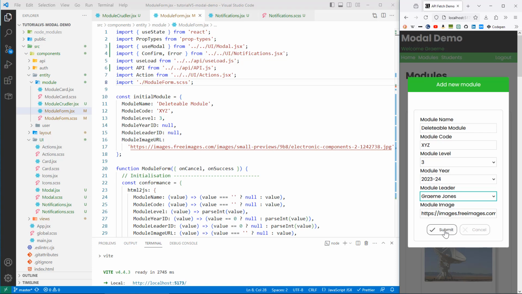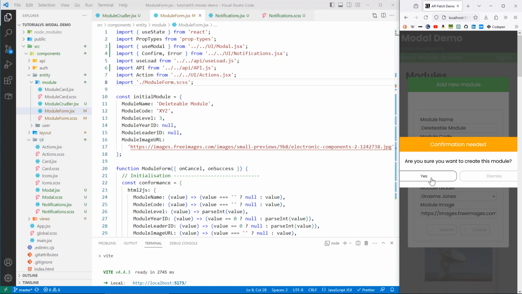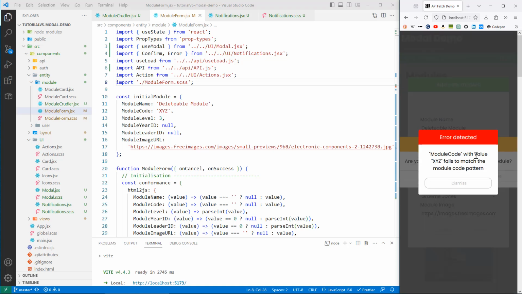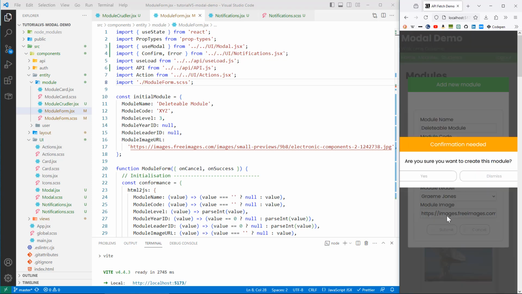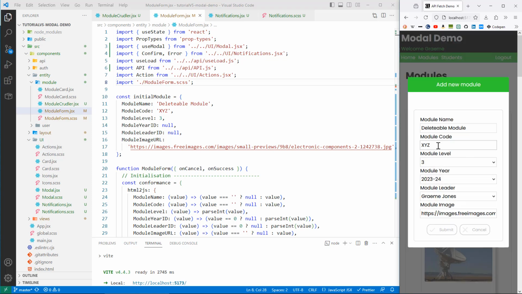So now if we do submit, we should get, are you sure? And then we say yes. It'll try to submit it, get an error, and we should get our error message. So submit, are you sure? Yes. So module code with value XYZ fails to match the pattern. Lovely red detected, error detected code. So we can do a dismiss on that. We can do a dismiss on this.